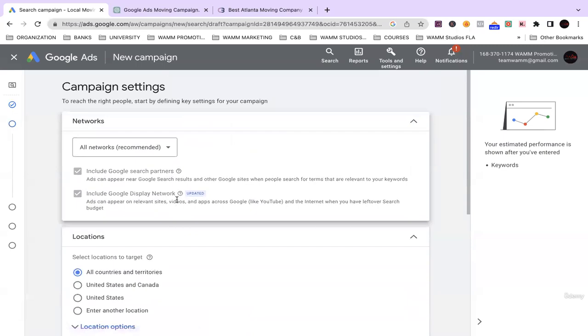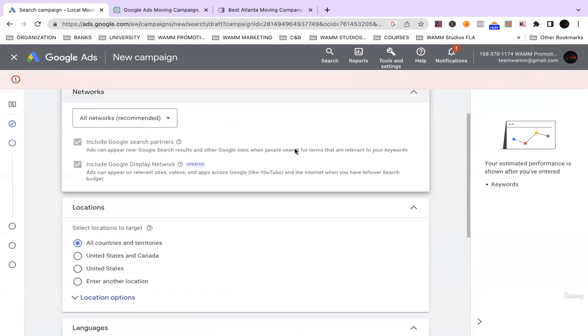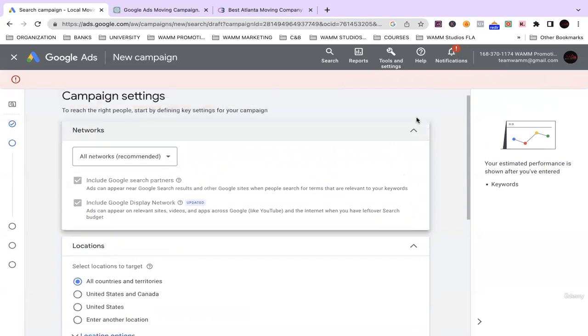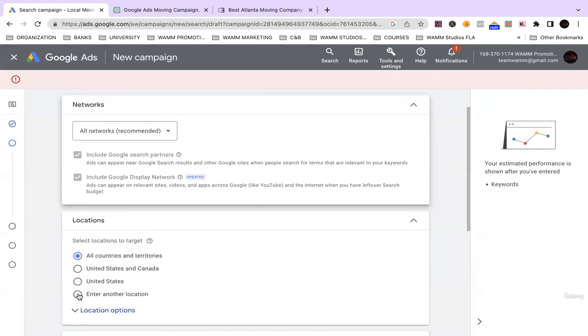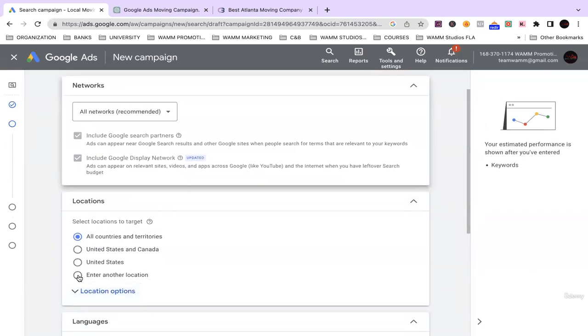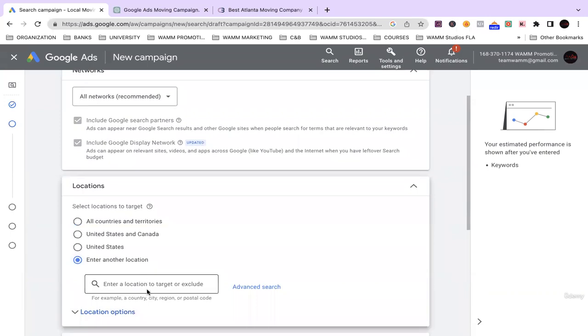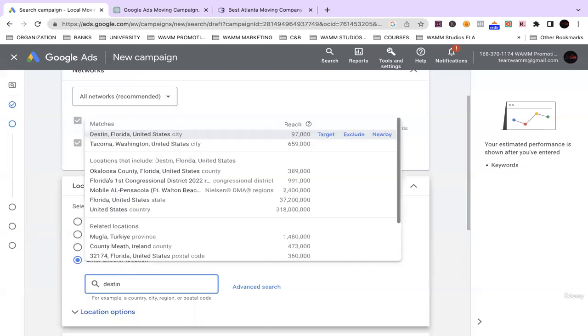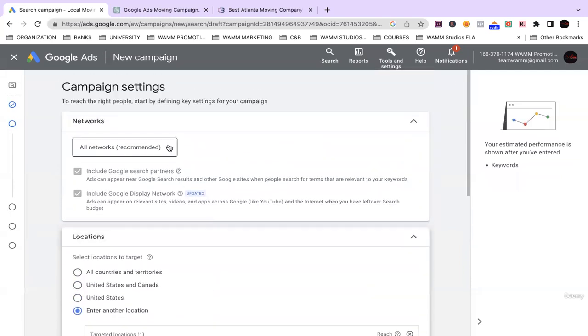So location. It technically depends on where you are located. For our moving company, one of our locations that we're going to use as an example is in Destin, Florida. It covers the whole Okaloosa County area. So just for an example, I'm just going to type in the city, Destin, Florida. Boom. So that's the location we're going to focus on.